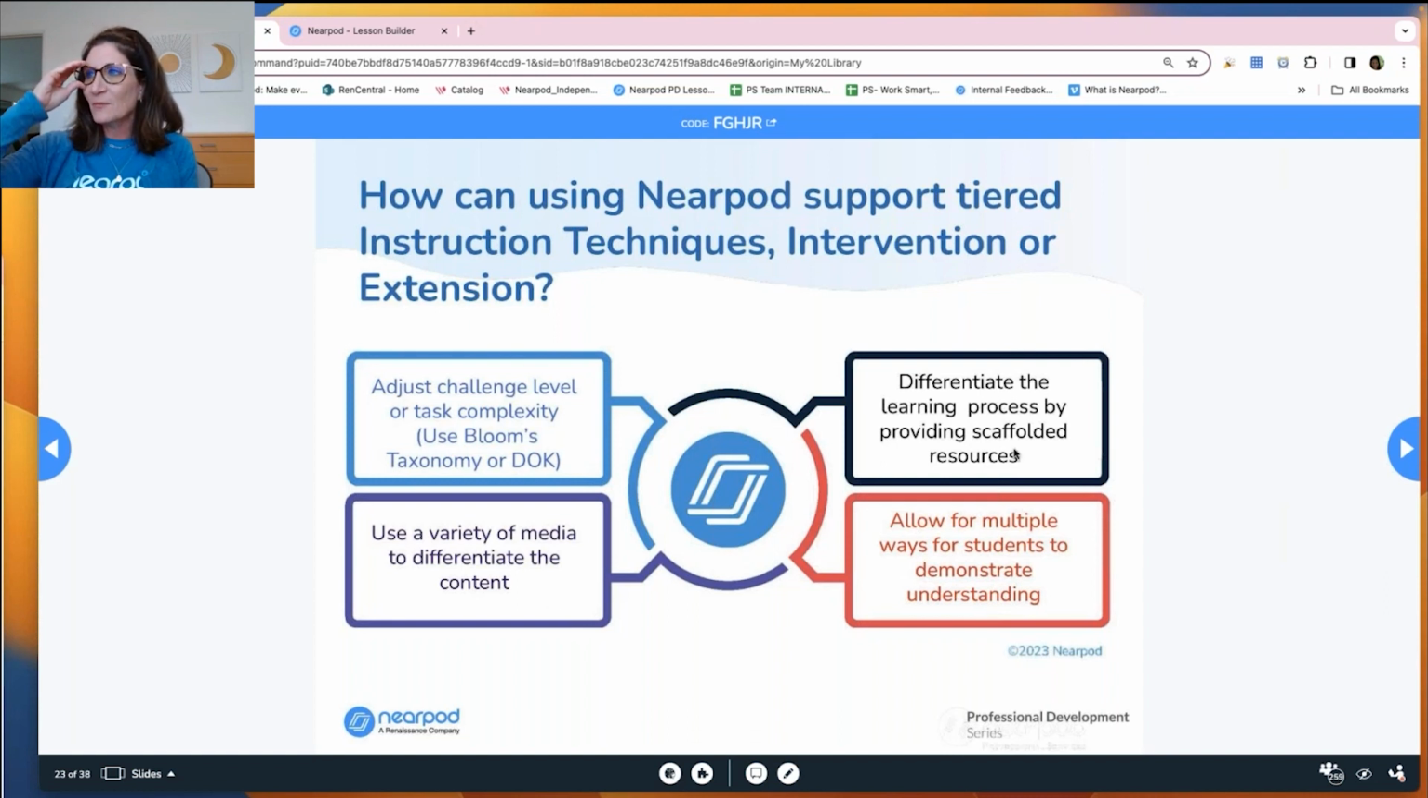Top right, differentiate the learning process by providing scaffolded resources, okay? Maybe they need that vocabulary list. Maybe they need a sentence frame. Maybe they need a diagram. Maybe they need translations.